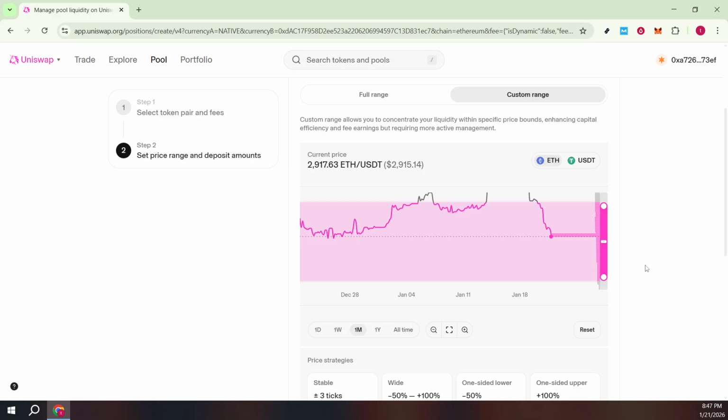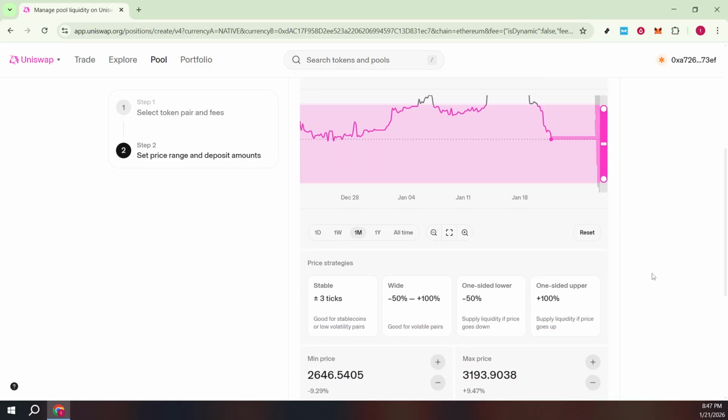The current price is shown on the chart so you can center your range around it or lean more to one side based on your view. Below, you may see preset price strategies to help you set narrow, balanced, or wider bands. Use these as guides and tweak the numbers as needed.